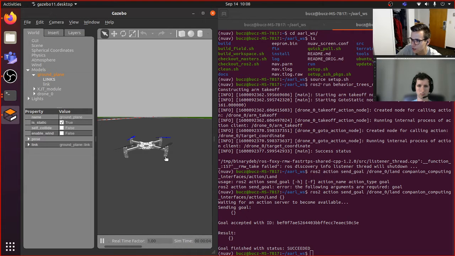It's a little laggy again, and this is a really cool thing that our CAD guys did. This is the drone we call the Frog V2, and this is the actual CAD model we imported into our Gazebo.